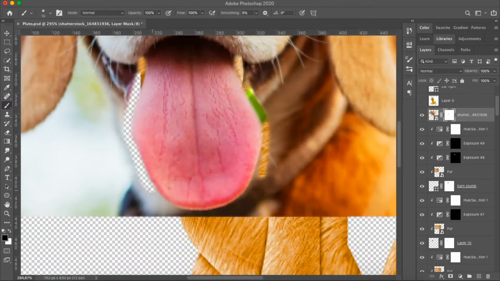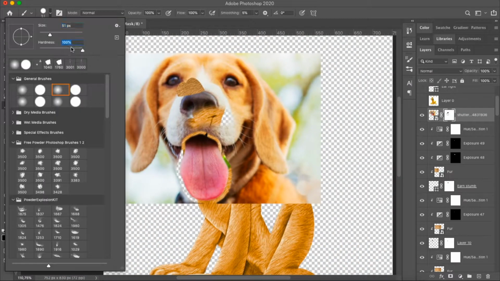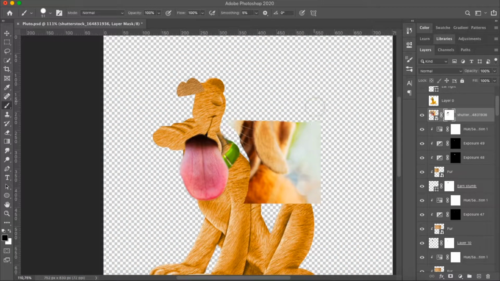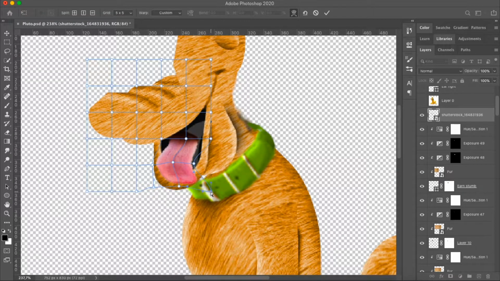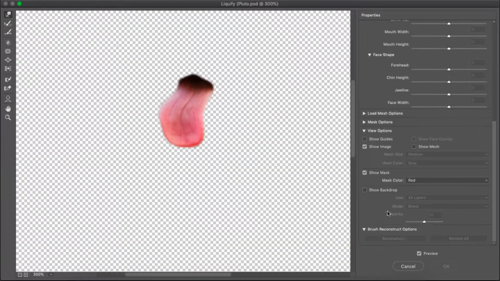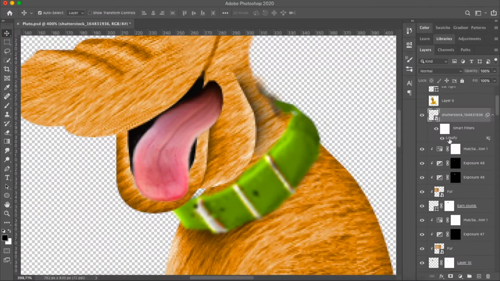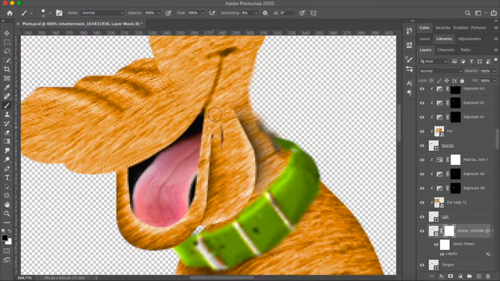So for his tongue, I found this little image of this dog. I just cut out the tongue with a layer mask and my brush tool. It's really easy, and to match the shape to the shape of Pluto's mouth, I used the warp tool again, and then at the end I used a little bit of liquify to really make it perfect.